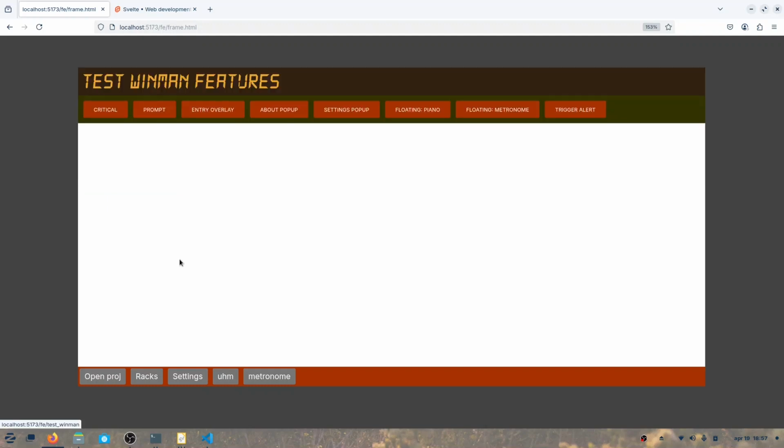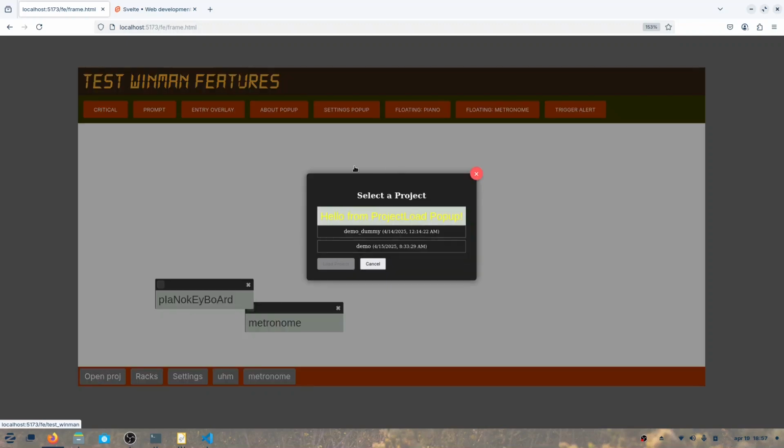Let's try this WinMan so you understand what it's about. It's about creating windows that sit on top of each other, and you will see immediately what I'm talking about. So here you have the metronome that you can activate, and here you have a piano keyboard, and these are just sitting above the content here. The first content I call the editor. For example, I can click this and it opens a dialog, and you can see it fades the background, and here I can load the demo.